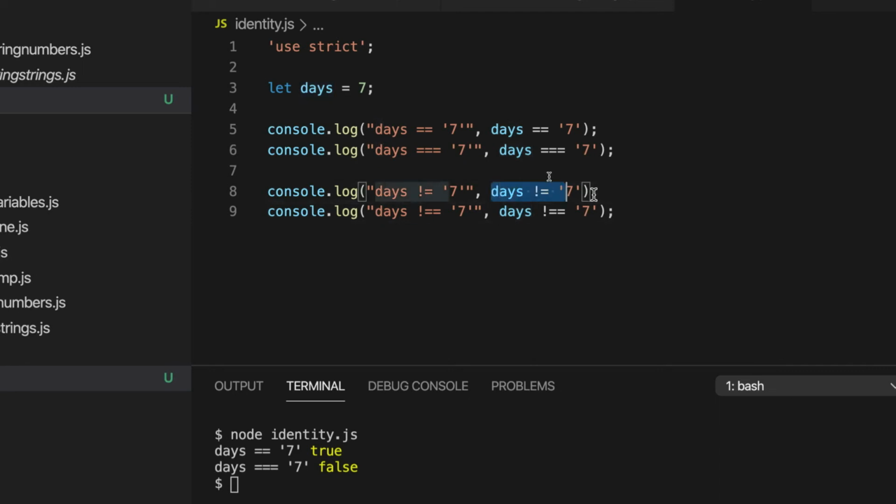They are equal. Okay, one's text and one's a number, but this double equals version of the equality test won't worry about that. It will convert them. It will convert one thing to another. So it's as if we're doing 7 not equal to 7, and that's false, because 7 is equal to 7. Whereas this will give us true. 7 not identical to the text 7, that's true, they aren't identical.